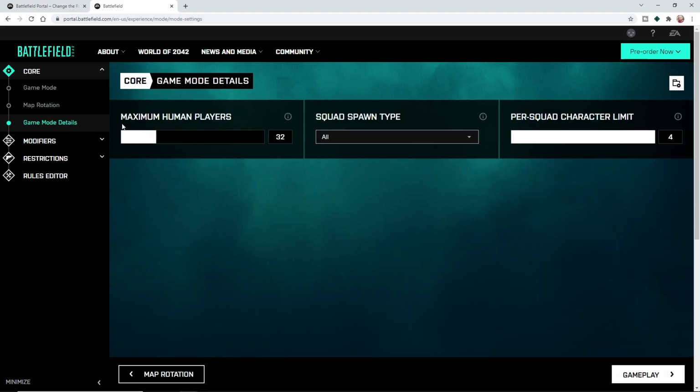Next up, game mode details. We're just going to set this to 20 players. 32 is a bit much, but you can go all the way up to 128. But obviously, if you are playing on PC, that's allowed, not on console. So we're just going to go 20. A 128 player free-for-all would be pretty ridiculous on a small map. The rest of these we can just leave the way they are.